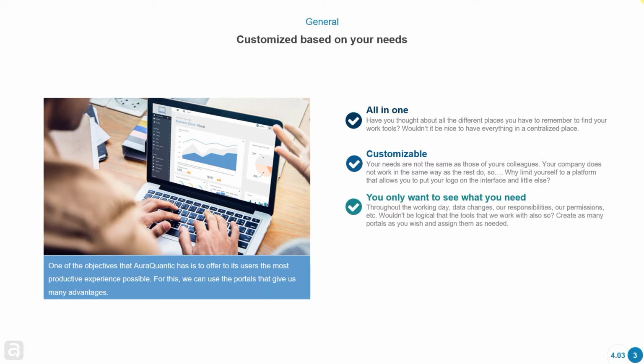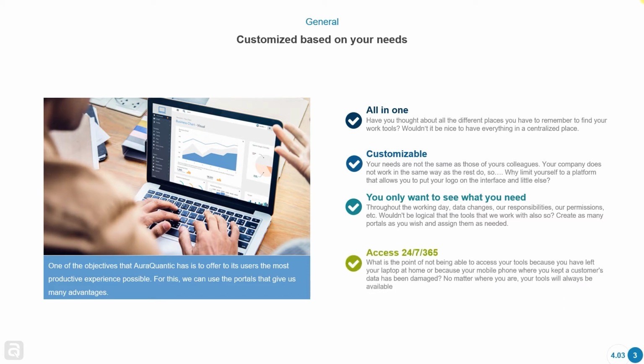So you can also access what you need. You don't have to access all kinds of information that you don't really need. So there's lots of interfaces of other platforms that allow you to see one unique view. Here you can create as many views as you want and assign them to the different employees. You can access all the information 24/7.